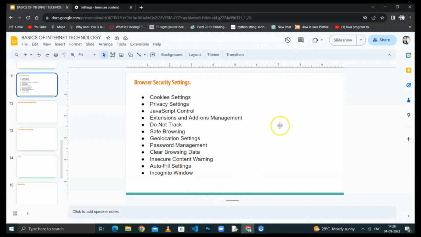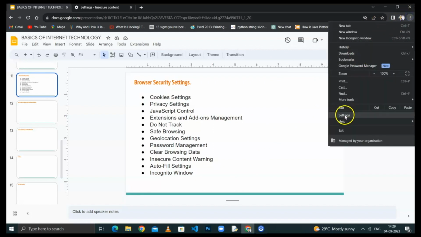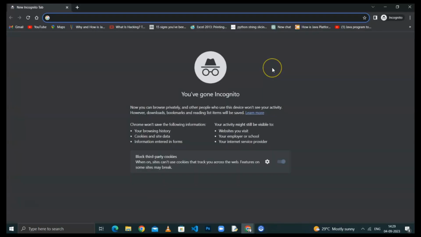So the next is incognito window, right? Let me show you where you will find this incognito window. What is the advantage of using incognito mode? Here you can see this new incognito window. This feature allows you to browse privately with no browsing history, cookies or form data saved. Here you can see Chrome won't save the following information: your browsing history, cookies and site data information, and it will by default also block third party cookies from using your data. So here you can browse privately.